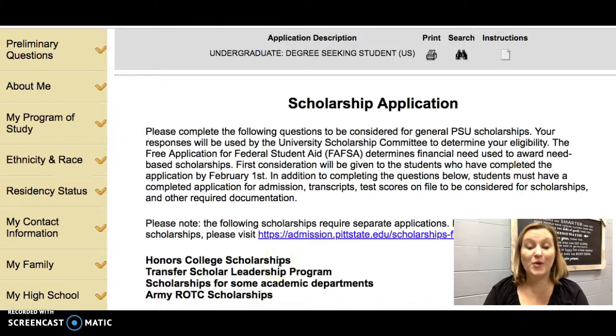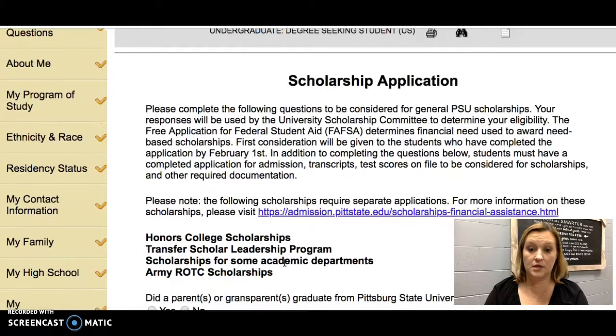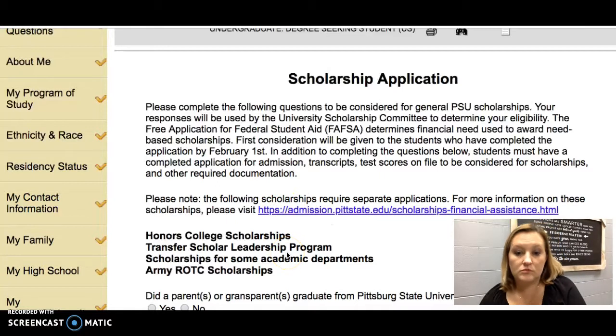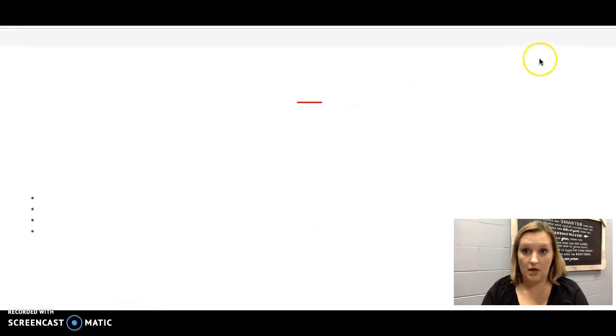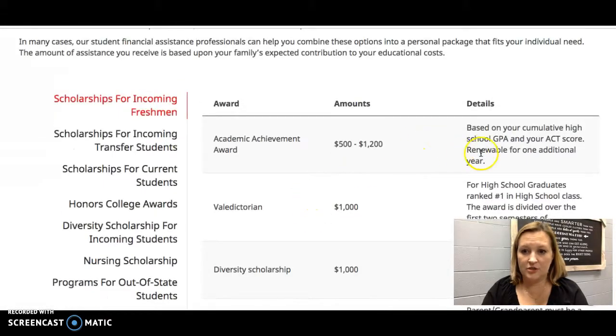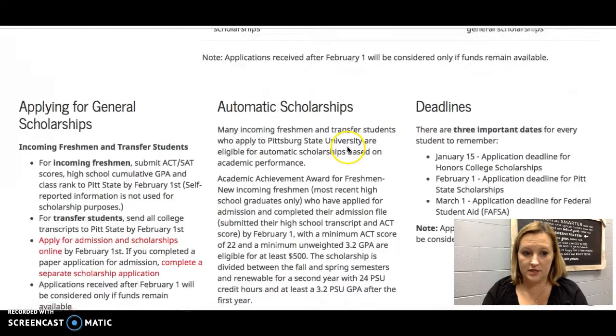Scholarship application. The way Pitt State does their scholarships is there are not individual scholarships for most of them. There is a scholarship link right here that you can go through and apply for any of those that you are eligible for. Most of the scholarships come from the application process themselves. So that's why it's really important to get everything on your application accurate. But you may go ahead and go here. This link takes you to scholarships, and then you can go from there, and it tells you what the amounts are, the details, that sort of thing.